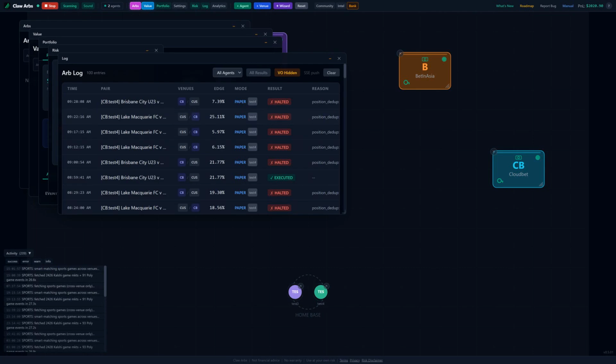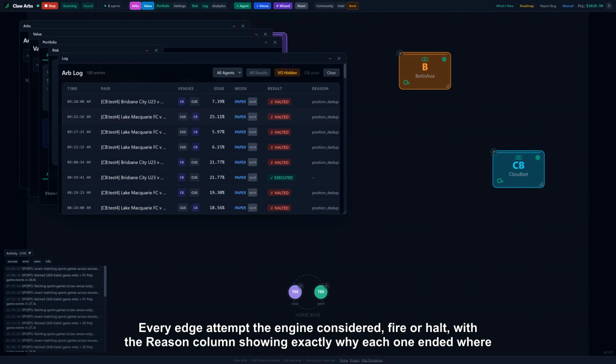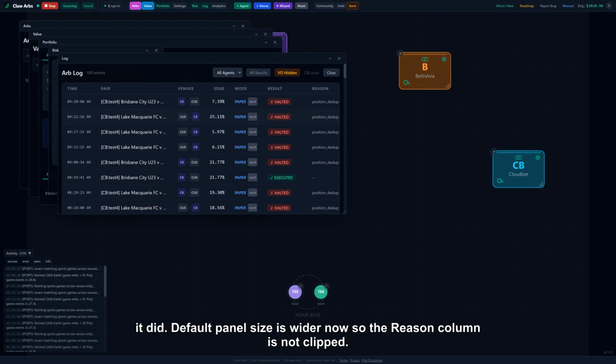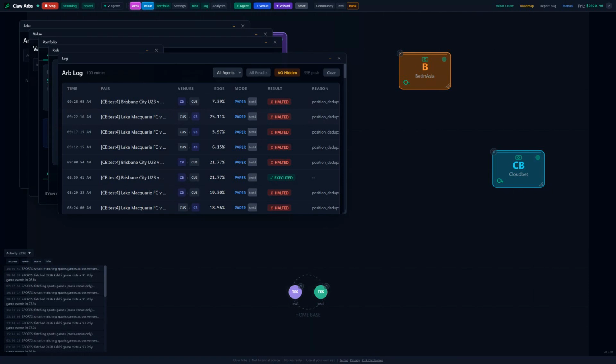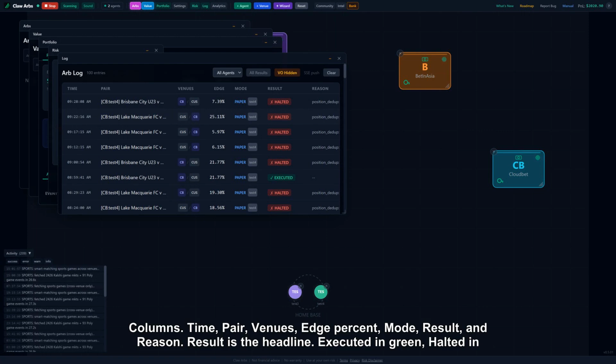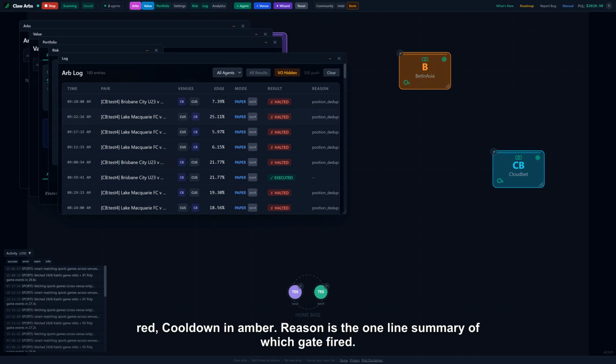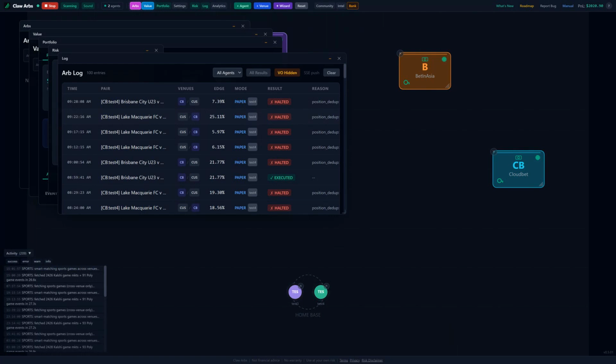Edge log. Every edge attempt the engine considered, fire or halt, with the reason column showing exactly why each one ended where it did. Default panel size is wider now, so the reason column is not clipped. Columns: time, pair, venues, edge percent, mode, result, and reason. Result is the headline. Executed in green, halted in red, cooldown in amber. Reason is the one-line summary of which gate fired.